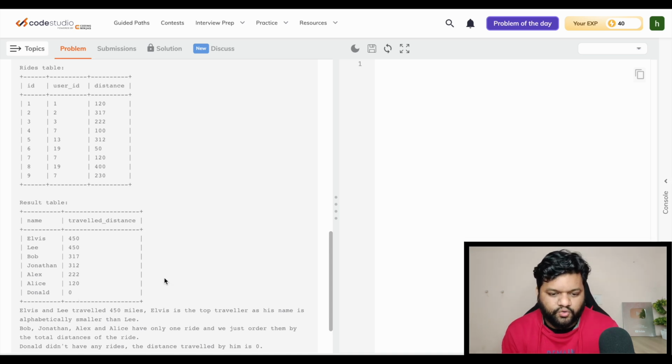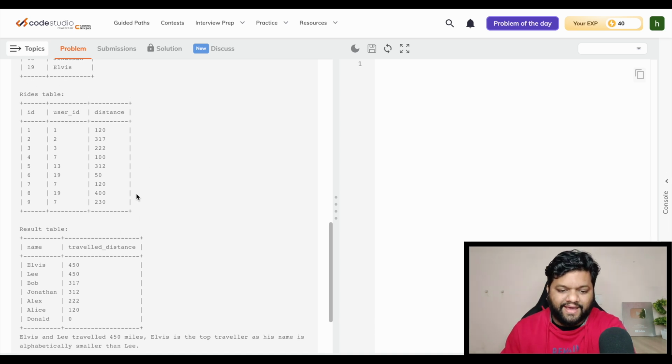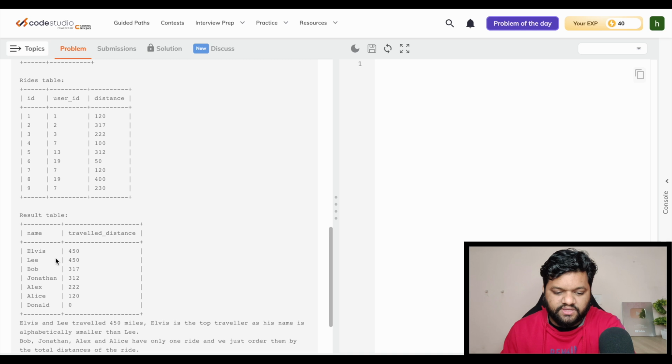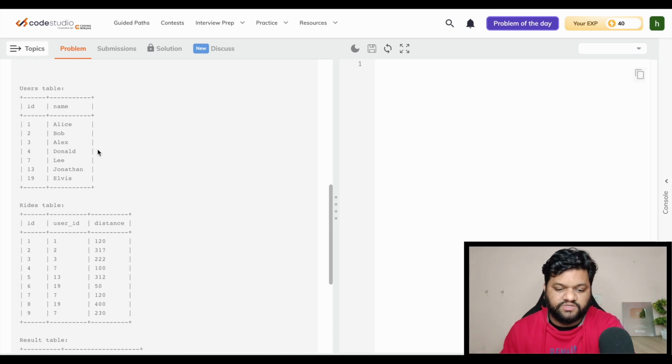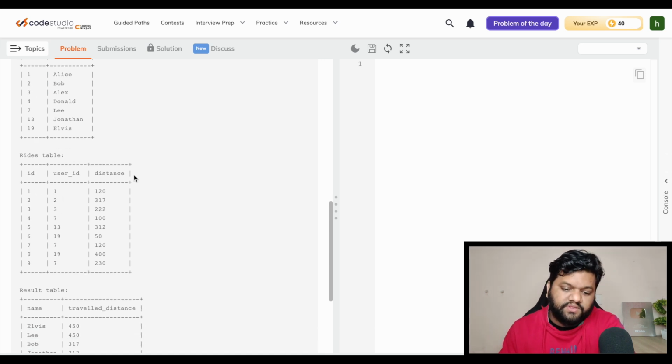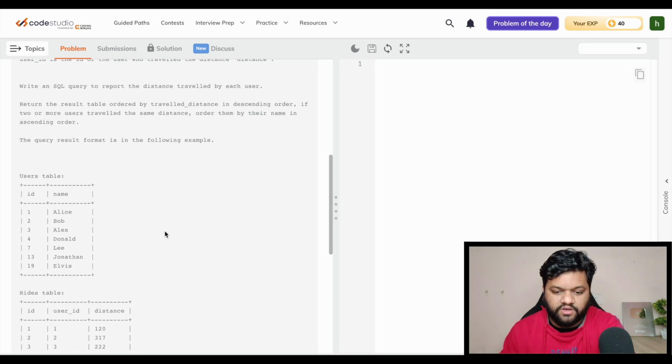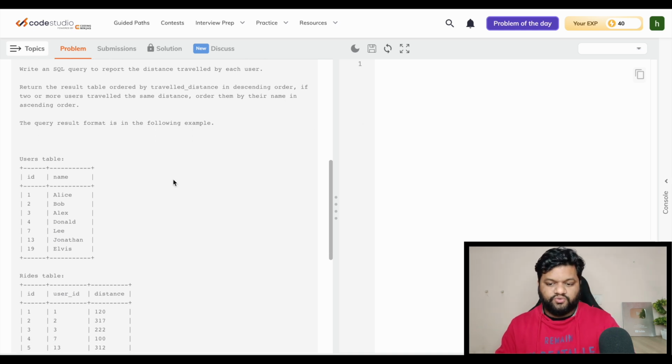So again, this is going to be pretty much straightforward. The idea first is to apply the group by operation on this rides table. So for each user ID, we will calculate the total distance covered. And then since we need to bring the name column in the final output table, we will join that intermediate grouped data with this users table on this user ID column. And after that, we will simply apply the ordering based on the condition which has been given here to print the output. So let's do that.